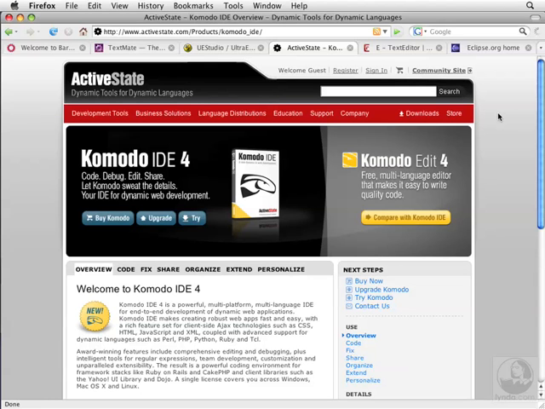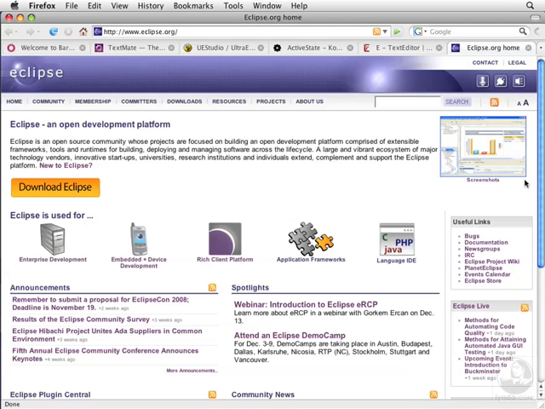And lastly, there's eclipse.org, which is the home of the Eclipse Open Development Platform. And in some ways, it might be overkill for what you're trying to do with just HTML, JavaScript, CSS, XML. But it is free and it is a full-featured development environment.